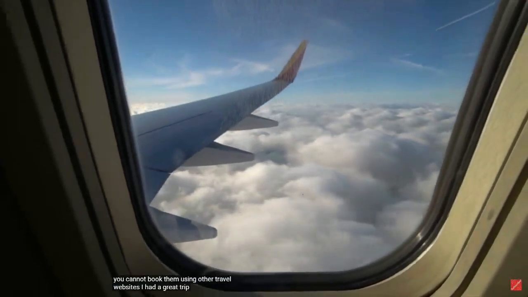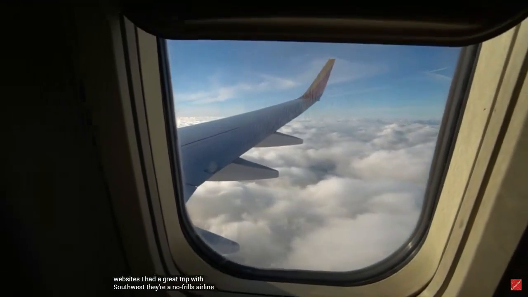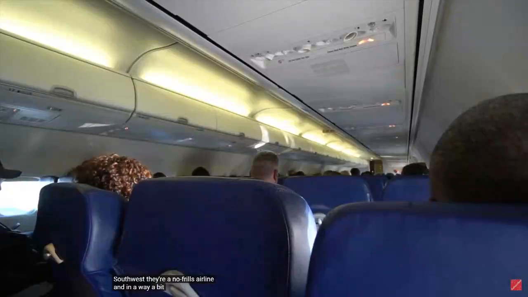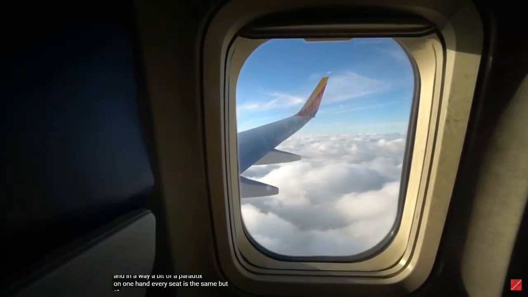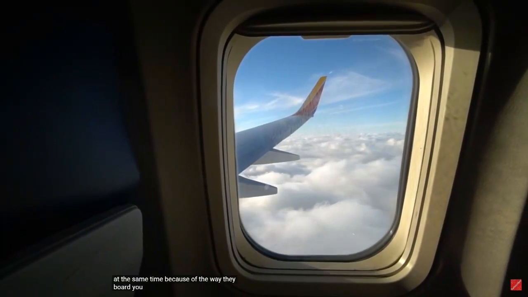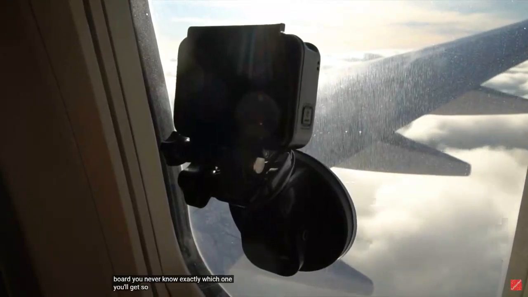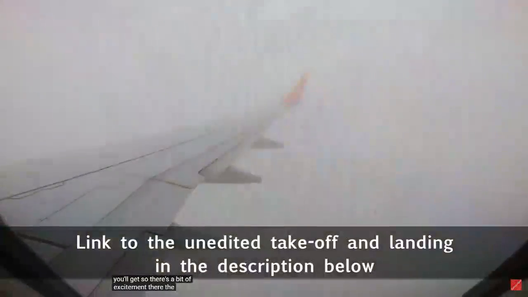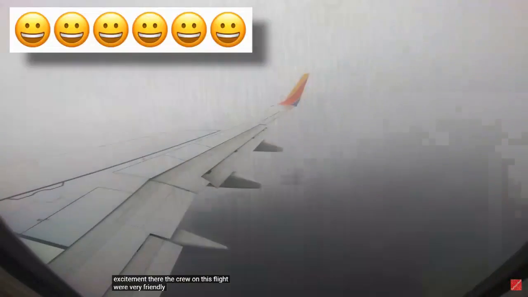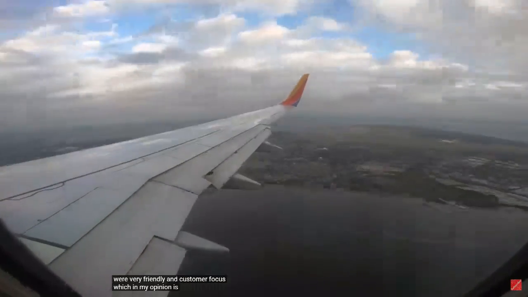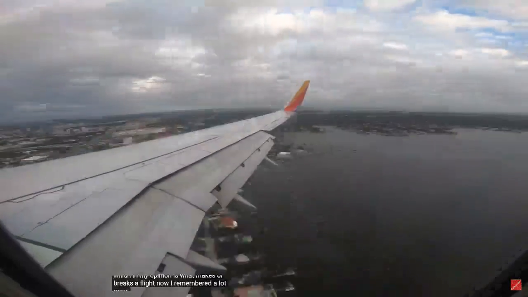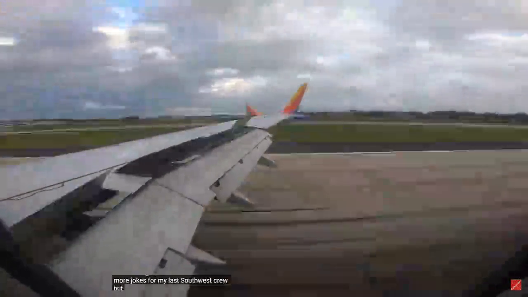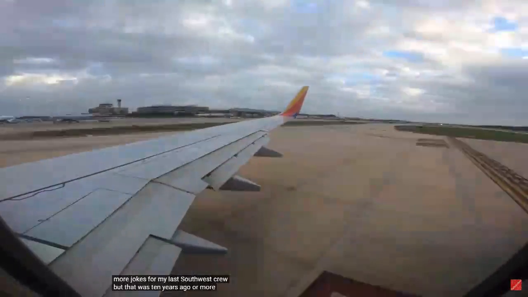I had a great trip with Southwest. They're a no-frills airline, and in a way, a bit of a paradox. On one hand, every seat is the same, but at the same time, because of the way they board, you never know exactly which one you'll get, so there's a bit of excitement there. The crew on this flight were very friendly and customer-focused, which, in my opinion, is what makes or breaks a flight. Now, I remembered a lot more jokes from my last Southwest crew, but that was 10 years ago or more. This was a 6-smile flight.